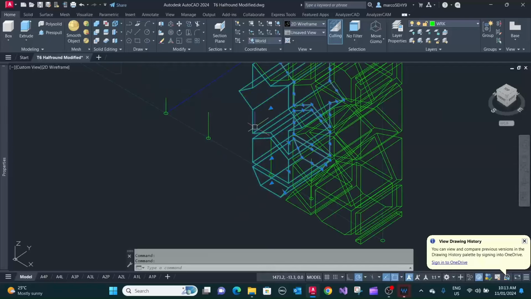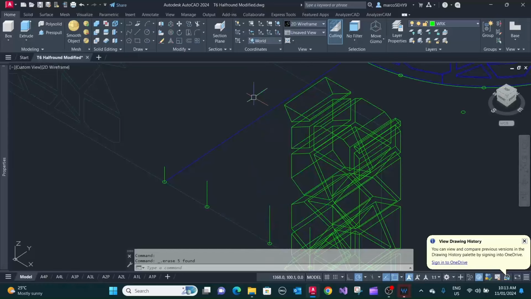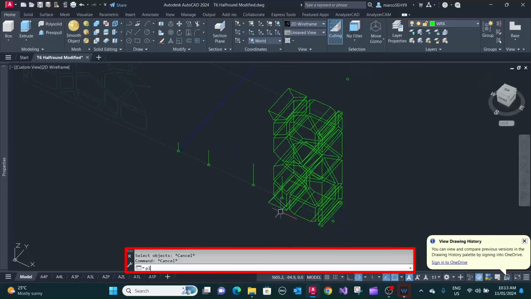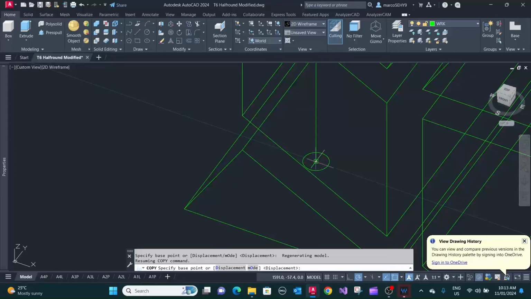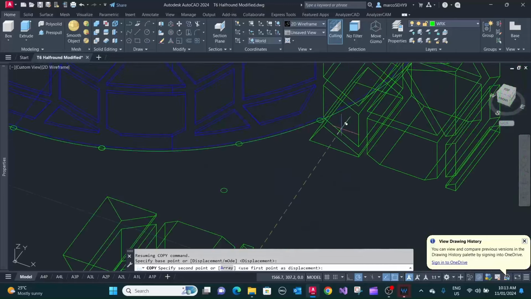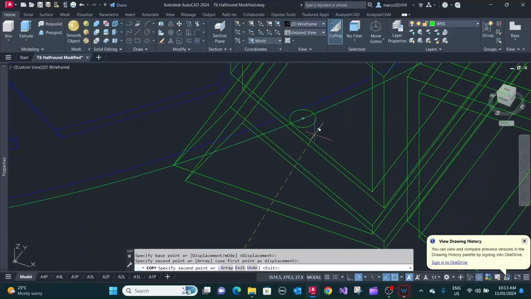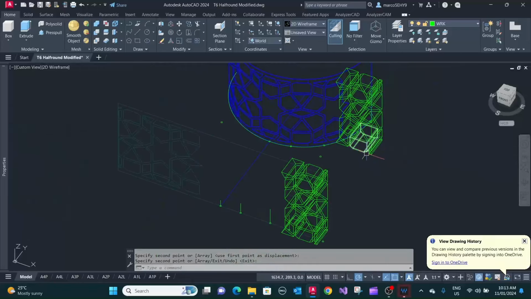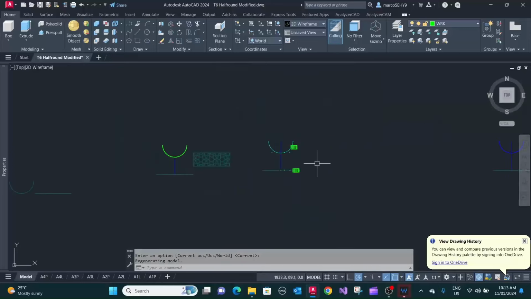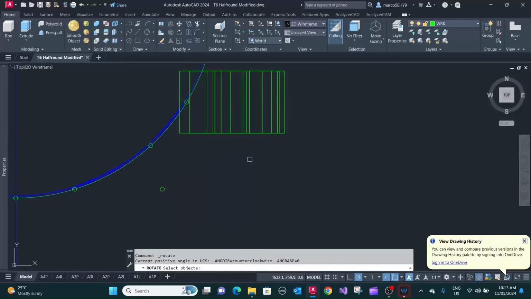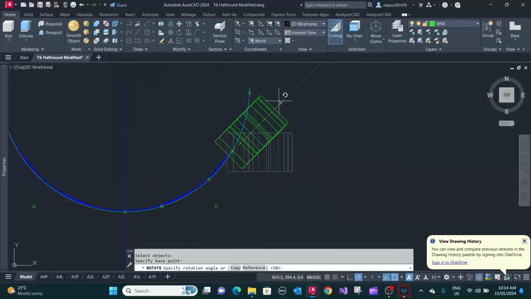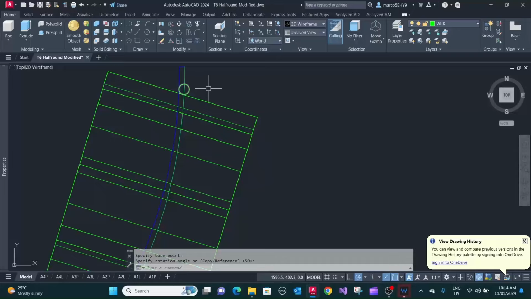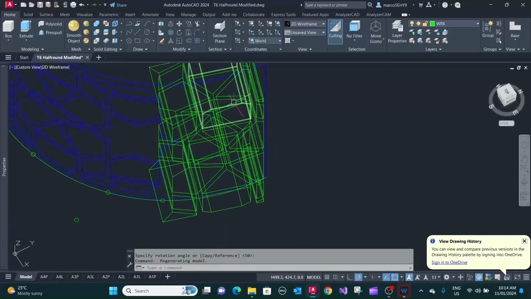We delete those. Now, just the last one. Best to go into plan view. Easier to select objects to copy. Then we select the base point here. So we got the last bit done here.